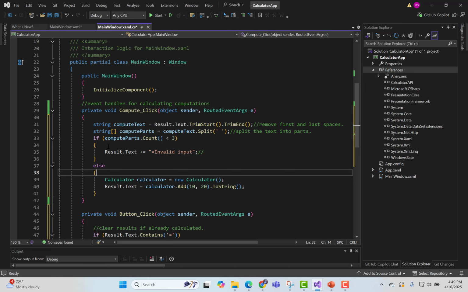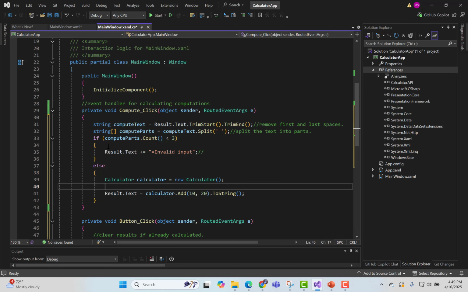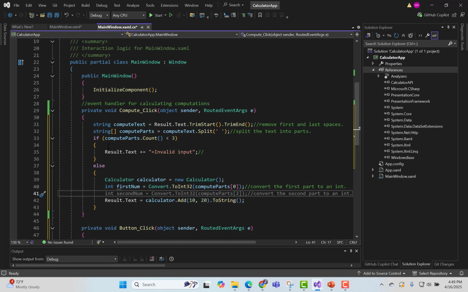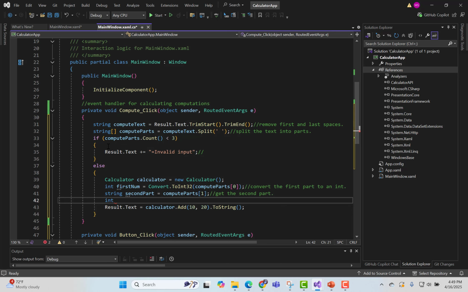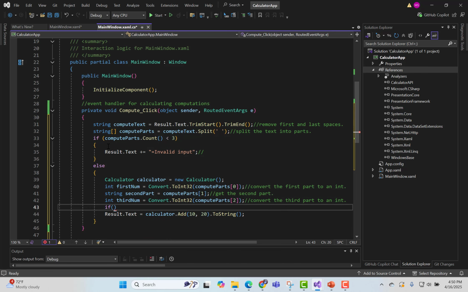So now that I have the else statement here, which means that there are 3 parts to my compute text, which is just the result text, then I'm going to get the first part, and I'm going to call that my first number. And I'm going to get the second part, but the second part I don't want to convert to an integer, because that's just going to be the plus or minus or multiply or divide. And then I'm going to get the third part, and that's also going to be an integer.